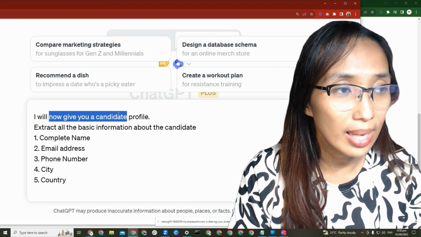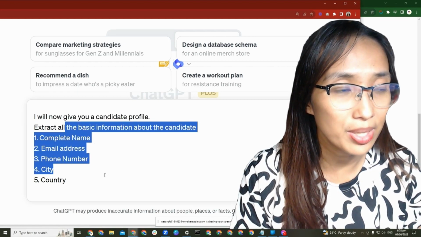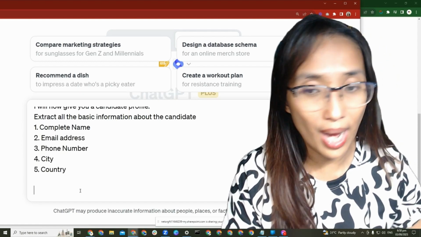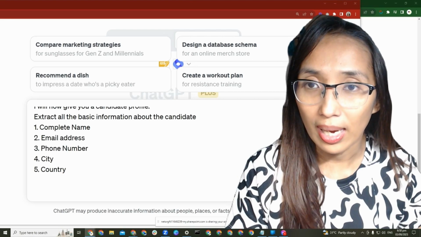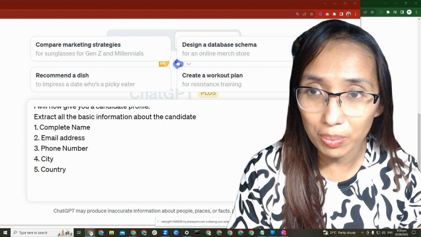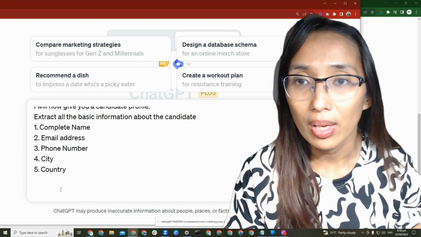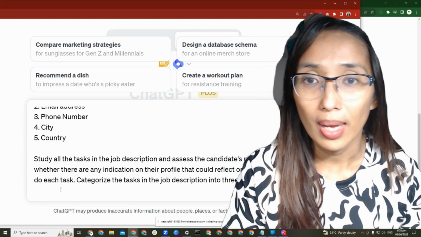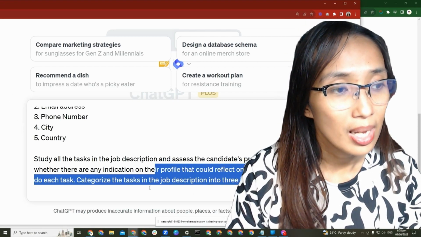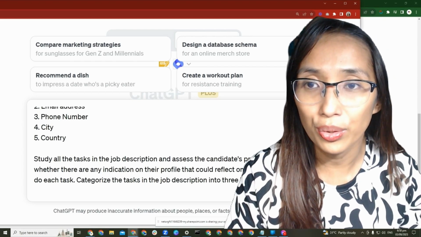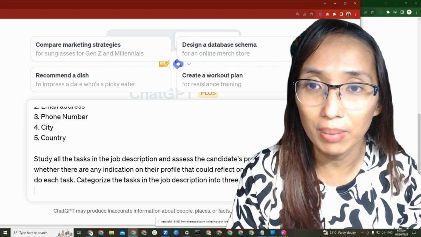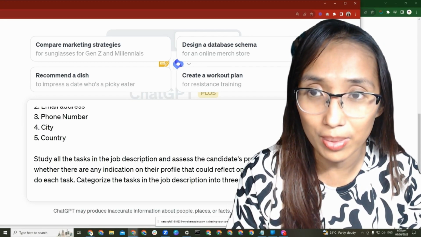It will now give you a candidate profile, extract all the basic information about the candidate, and these are the information I want you to extract basically. And then I guide it further on what to do by telling it to go back to the job description and study all the tasks in it, and then assess the candidate's profile based on the job description. And then I also ask it to assess whether there are any indication on their profile that could reflect on their ability to do each of the tasks in the job description.